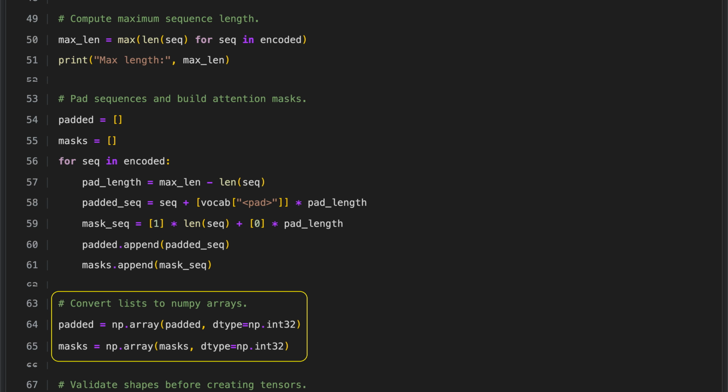The code converts the padded sequences and attention masks from lists into NumPy arrays so they can be stored and processed more efficiently. It sets their data type to 32-bit integers to ensure they work correctly with later TensorFlow operations. This step prepares the data to be turned into TensorFlow tensors, enabling further manipulation and computation in the neural network workflow.